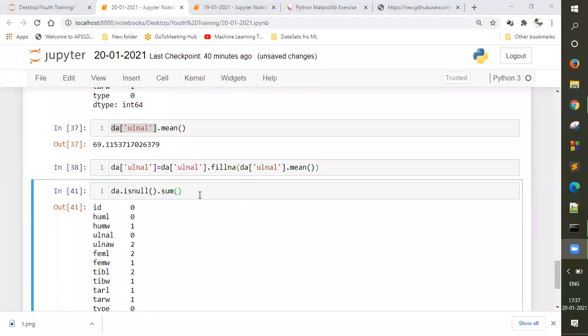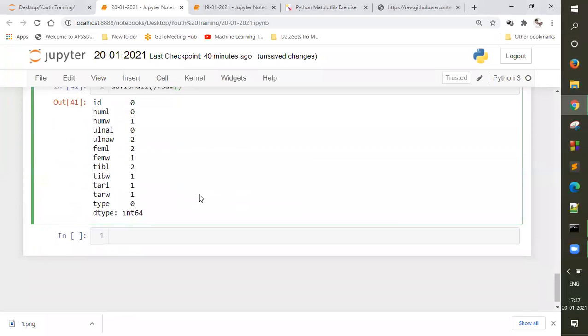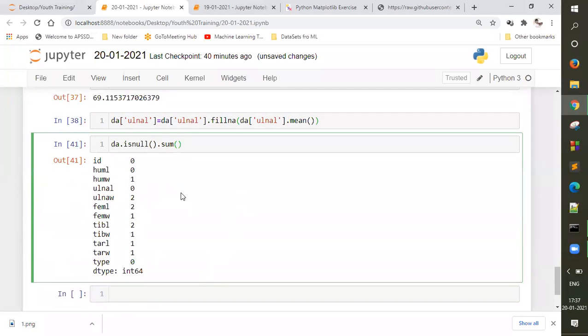So next I want to find the total null values from the particular data set.